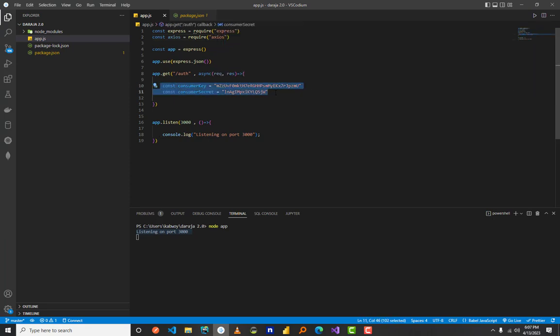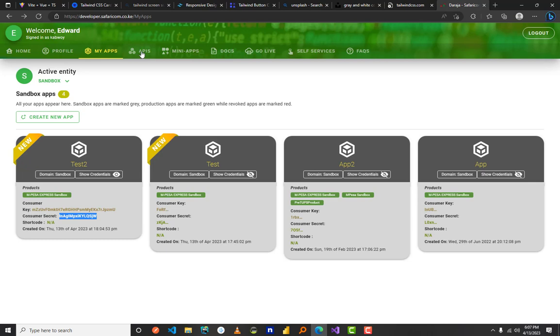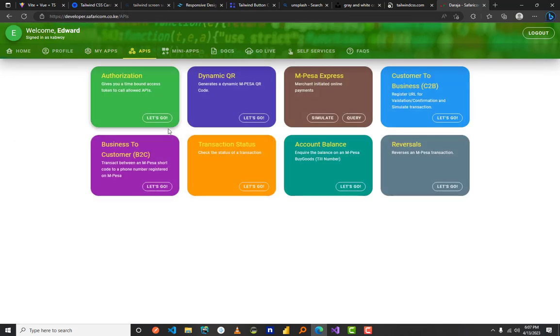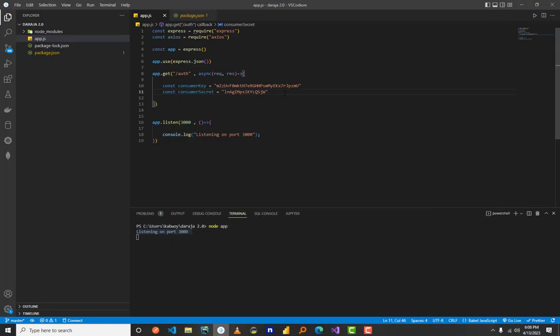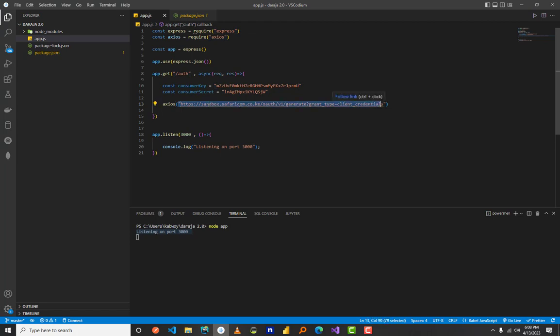Now, in order to make the request to Safaricom to get the access token, we have to go back over here, then over the API and the authorization tab. You can click on that tab. Then this is the link or the API endpoint that will generate the access token. So you can copy it. Then if you're familiar with Axios or Fetch, you know that you can do something like axios.get, or simply you can just do it like that, because it will default to a GET request. Then I will paste in the endpoint that will generate the access token.